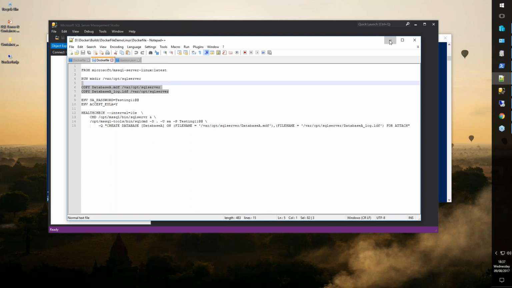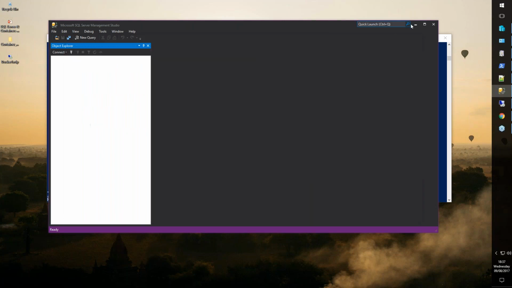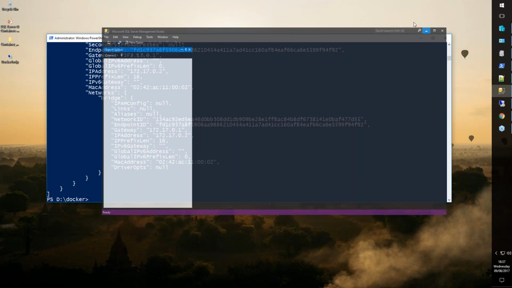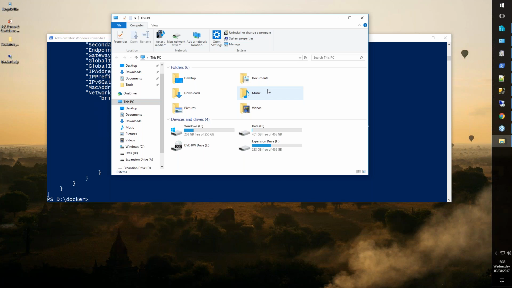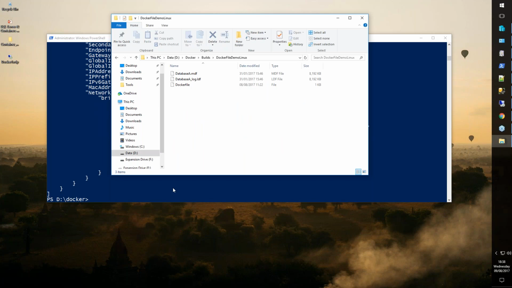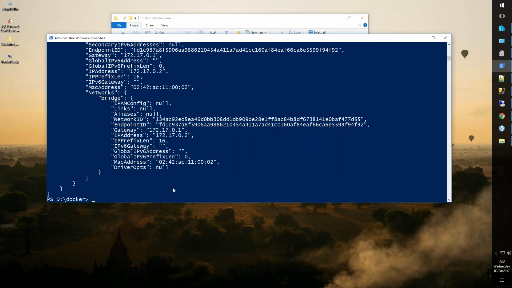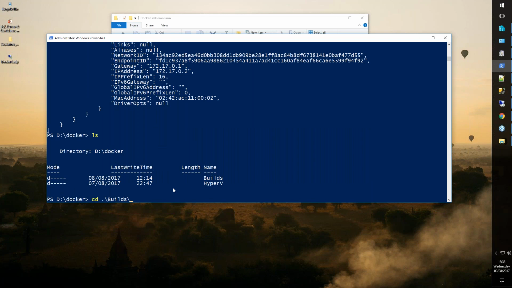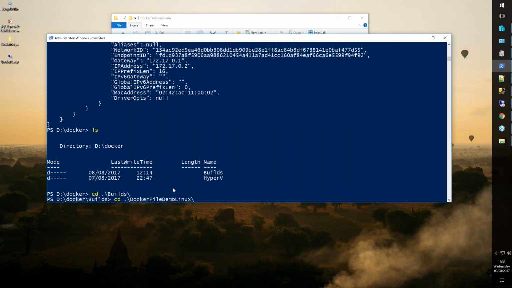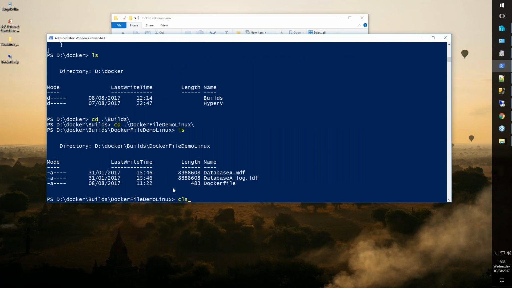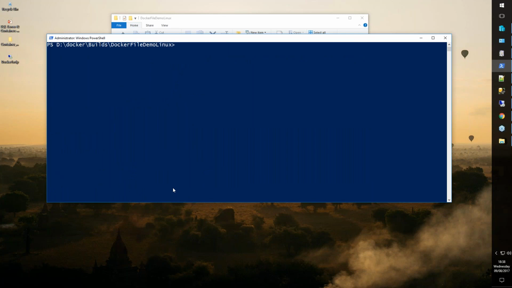So cool, that's the Dockerfile. On my host here under D, Docker, I have my data file and my log file with my Dockerfile, so I need to navigate to that. Can't remember. So I'm going to build my image now.